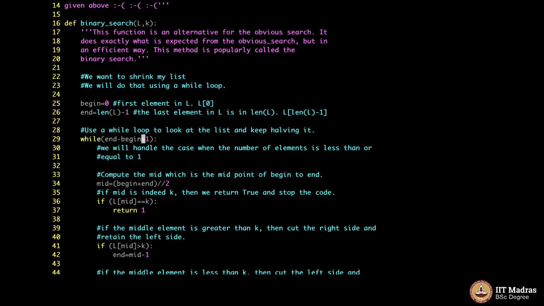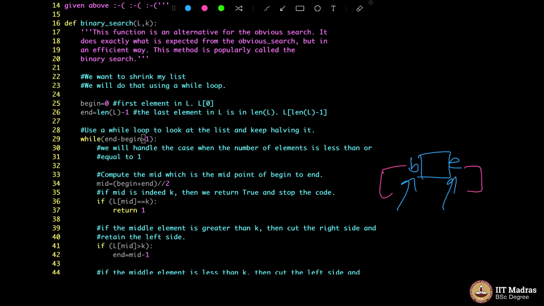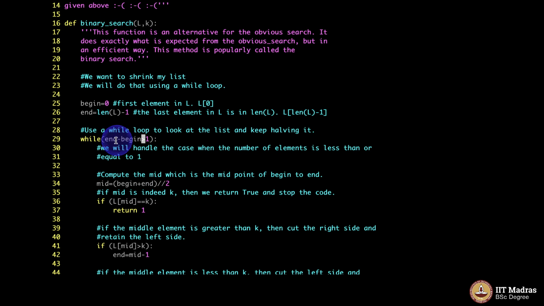Whatever is the list, what I want to do is see that begin and end, wherever they are pointed, this region is my region of interest always. That should have at least two elements. If not, it's not interesting, is all I'm saying here. End minus begin is greater than 1. Good. And then I compute mid. Mid is simply the midpoint of that region of interest, which is from begin to end.